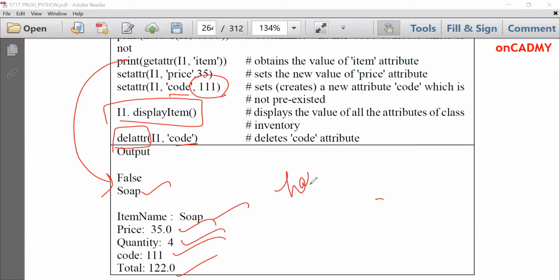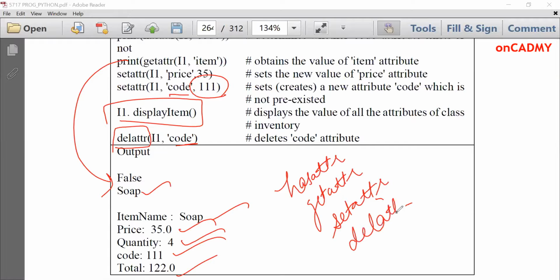Hasattr is used to check whether a certain attribute exists in a class or not. Then getattr to get the value of a certain attribute. Setattr to set the value of a certain attribute. And at last delattr, which will delete an attribute from a class. So all these 4 functions are very important and easy to use.